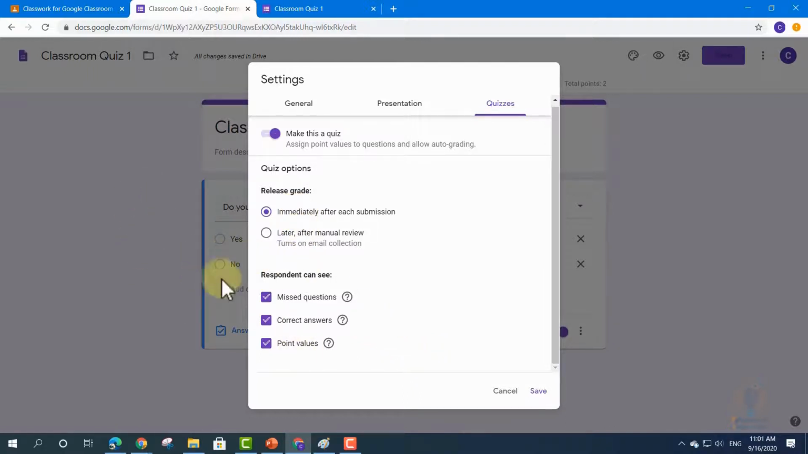I will show you an example of this in a minute. So I will leave it to immediately after each submission. Now click save.